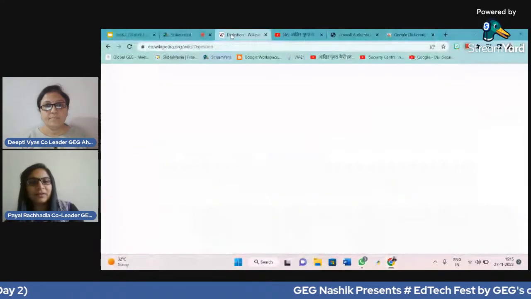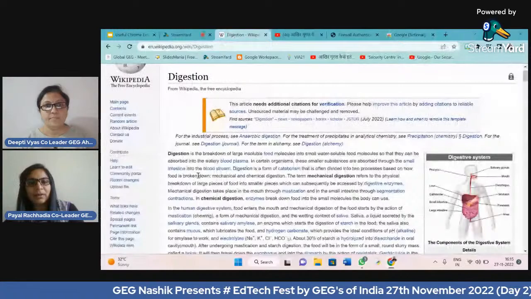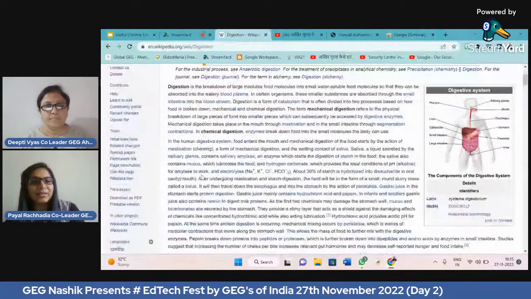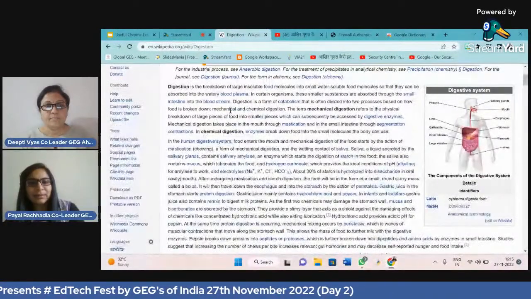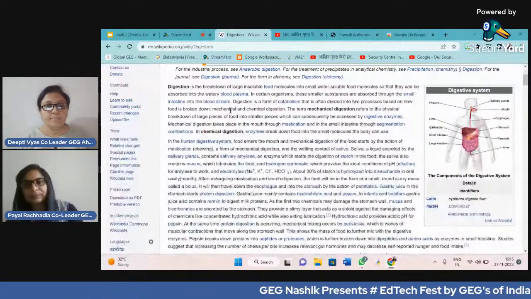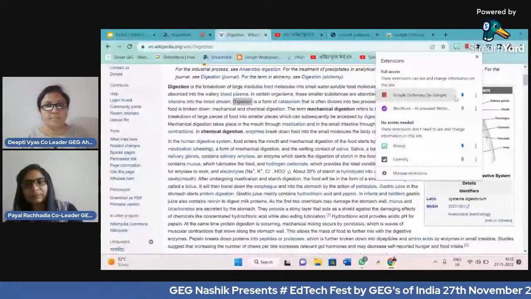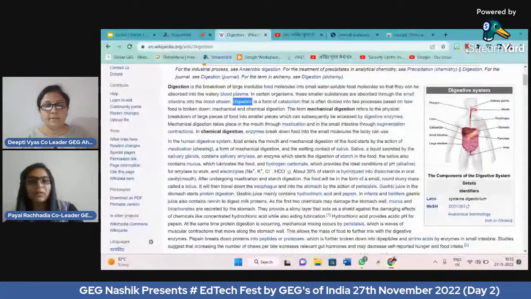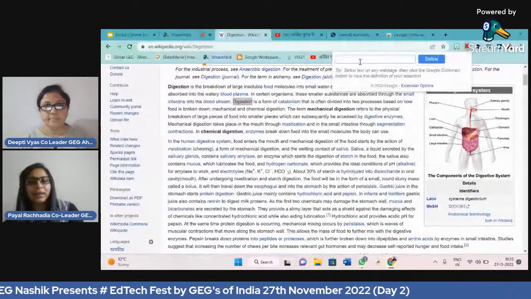Now suppose I visit any Wikipedia page or any page, and you want to translate some meanings. Just click on it and type Google Dictionary, and it will define the word, what the word means.